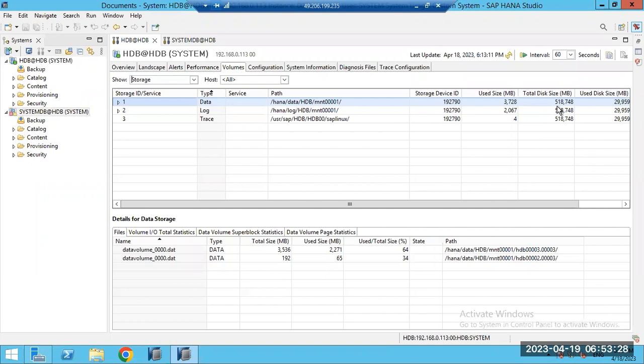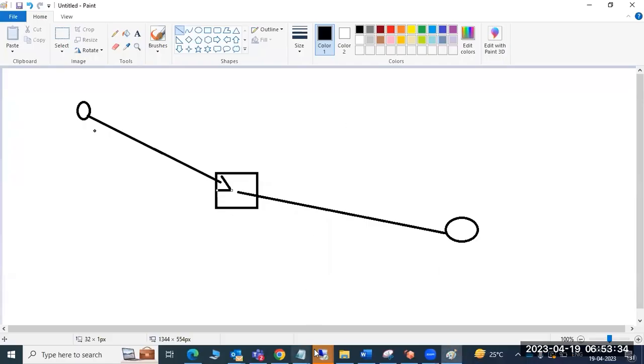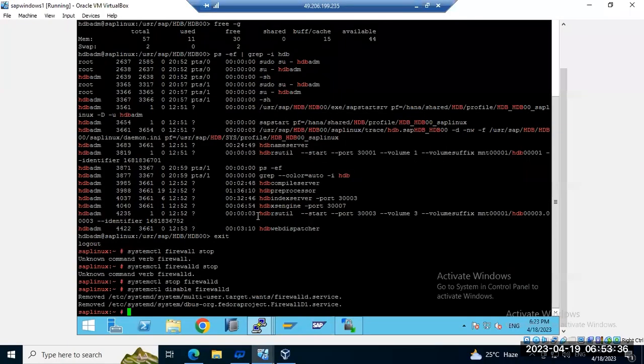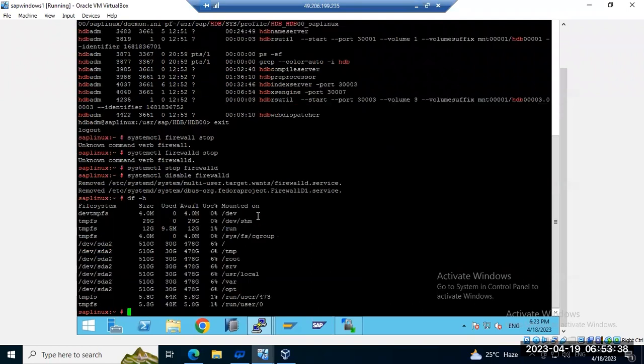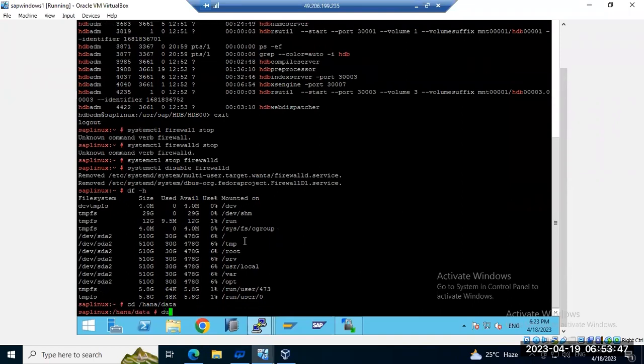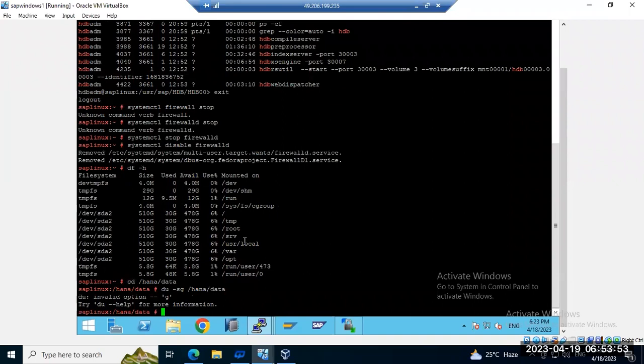Just go to the Volume tab. Volume means your storage status. So instead of going to your operating system level and executing the df -h command to check the status of my file systems /hana/data and /hana/log, you can just use this command to get the information.